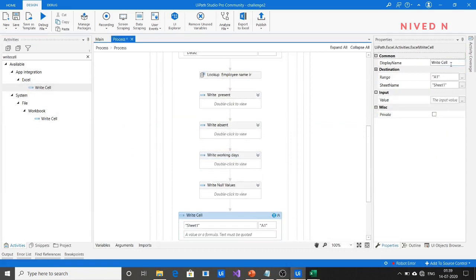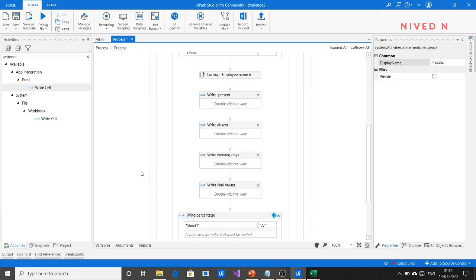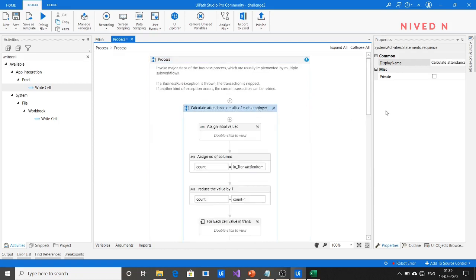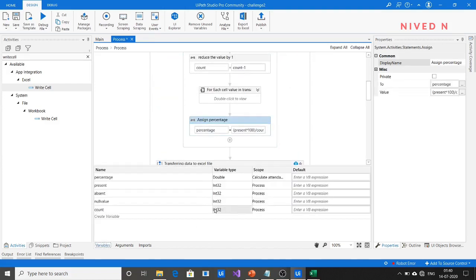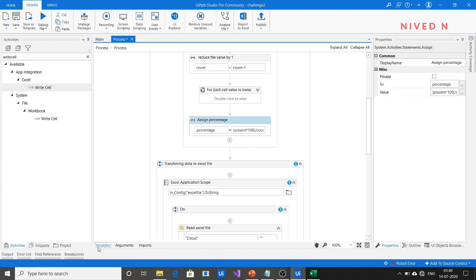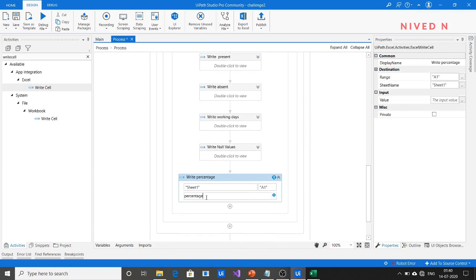Just specify the percentage. I think the variable is actually not being specified here. Let me check it here. Okay, yeah. So its scope has only been limited to calculate attendance sequence. We have to change it to process sequence so that we can obtain the value here. Let me just specify this percentage dot to string.